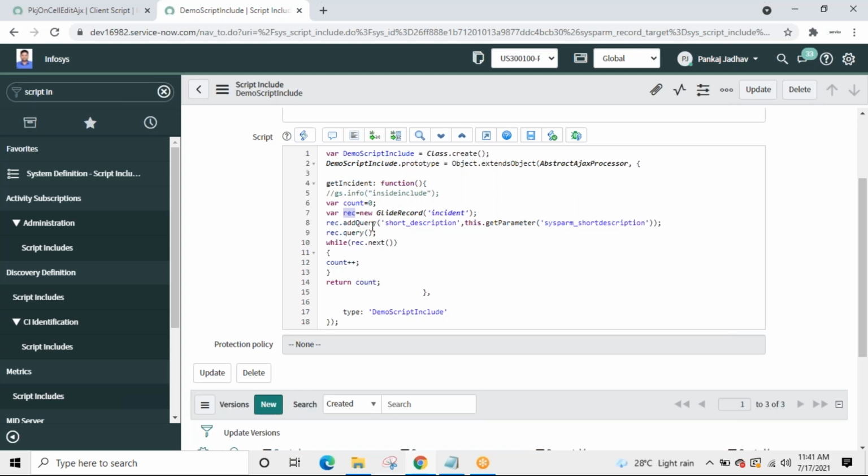Add a qualification like short description, short underscore description. Add query short underscore description, this dot get parameter passed by the client script. Fetch this parameter and it should match over here. And then query. If we query the matching records, if I have typed Pankaj in the all cell edit, it will give whatever numbers already exist with Pankaj. If there are three incidents, it will have three records.